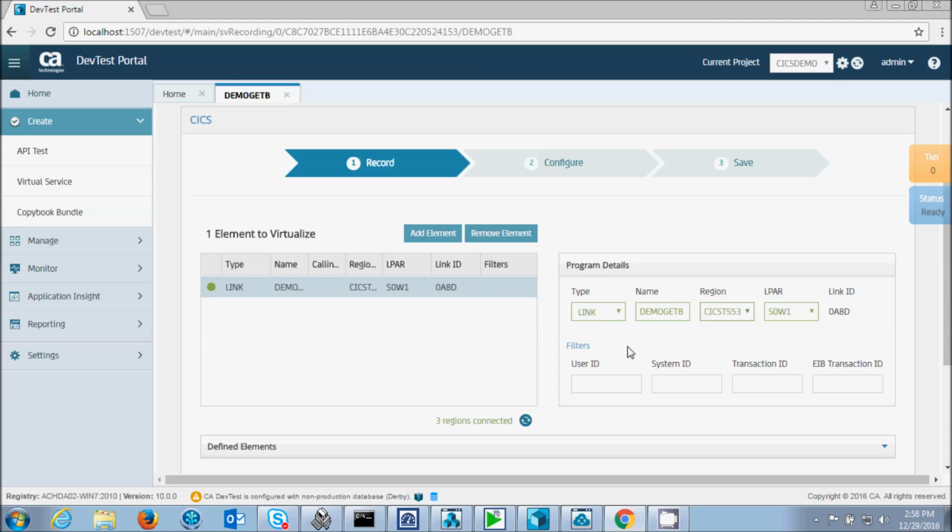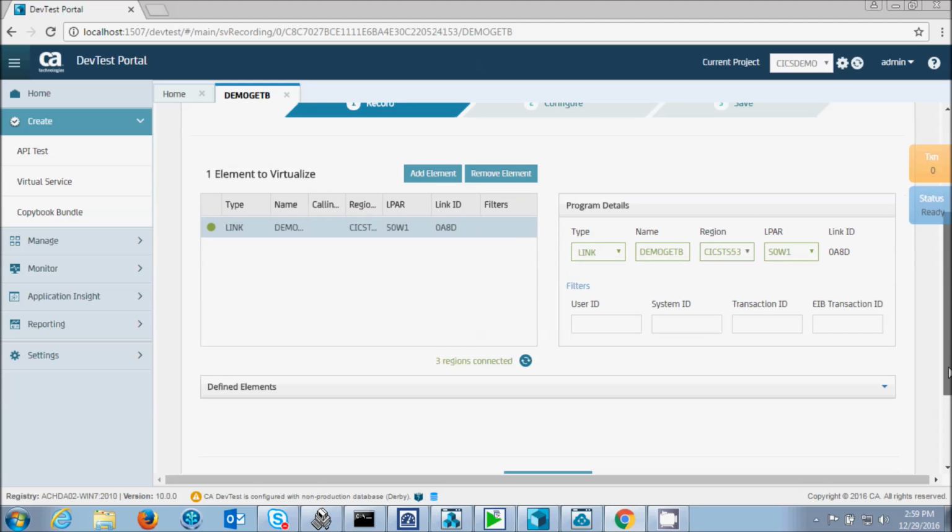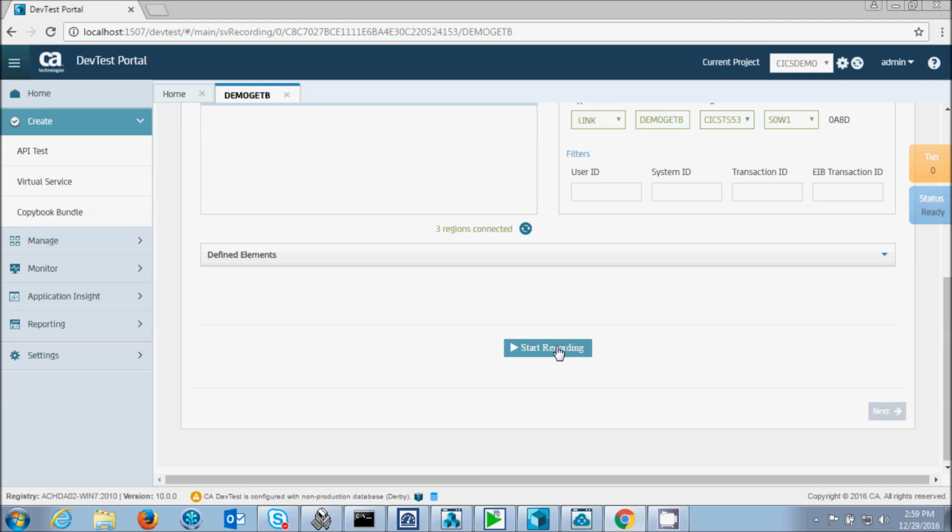the virtual service. I could restrict it to transactions in CICS that are run by a specific user ID, or CICS links that have a certain system ID or transaction ID coded on the CICS link, or I could restrict it to the current running transaction. That's the EIB transaction ID, the current running transaction that's performing the CICS link. I don't need any filters for this demo, so I'll go ahead and start recording.